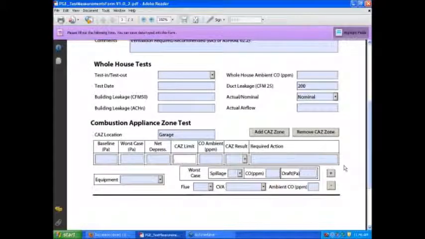Now that's a BPI lookup. You can find that in your BPI standards that you should all be familiar with. And then once you get that, if your net depressurization exceeds the CAS limit, then you're going to have a fail. If it doesn't, then it's going to be a pass. So this is pretty straightforward.